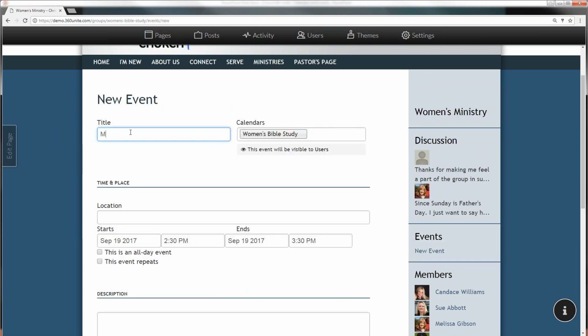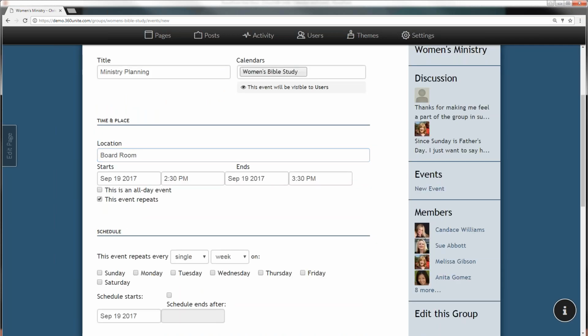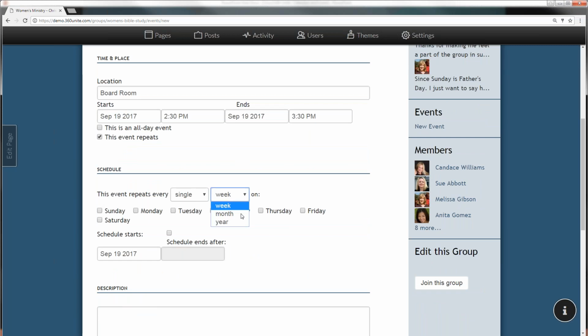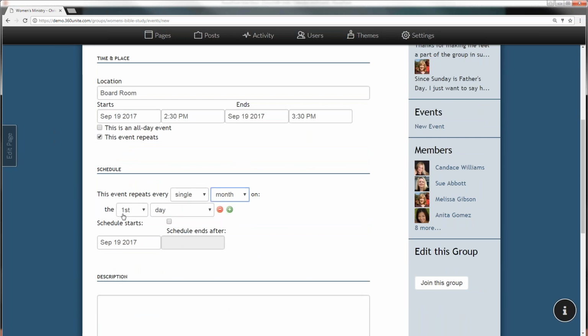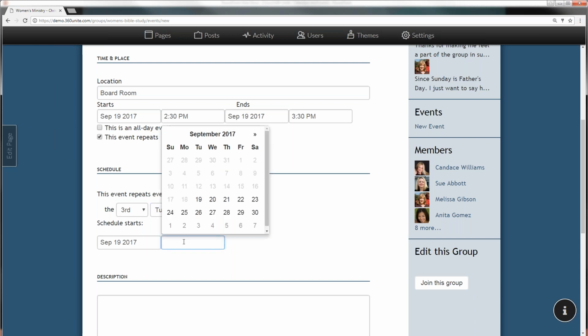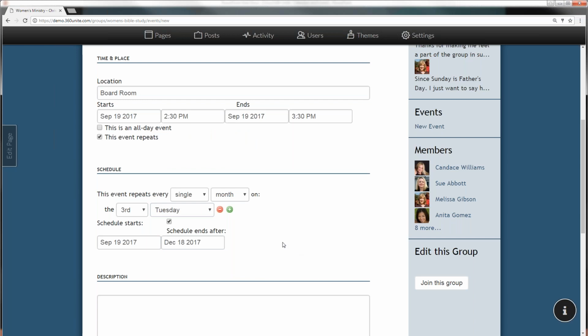Let's say we're going to do ministry planning. Put in your location. And I want this event to repeat since we're going to be meeting monthly. I'm going to choose monthly, and we'll just say the 3rd Tuesday of every month. You can also have it end; we'll have it run through the end of December.